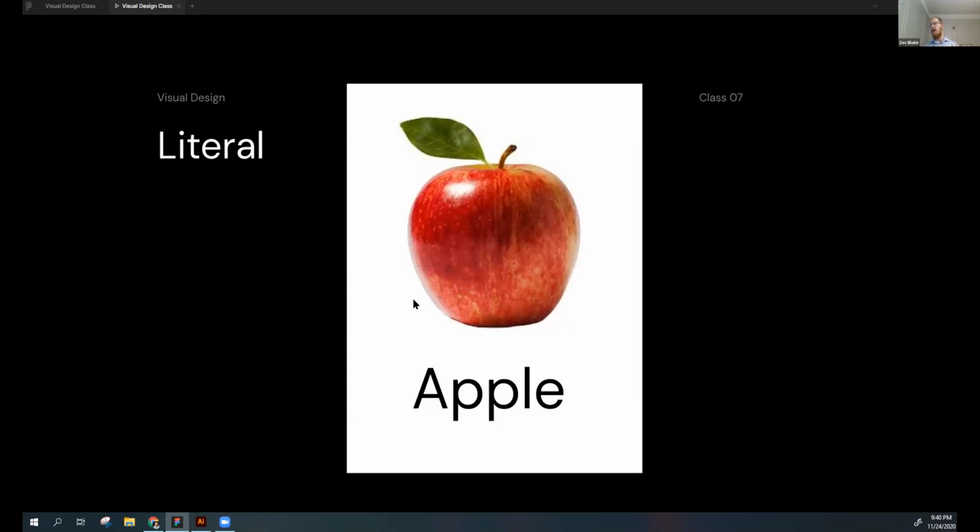Apple. If this was a poster, this would be a very literal poster. We're titling the object that we're showing. There is no room for confusion. There's also zero attempt at introducing anything other than the idea that this is a fruit. So immediately, we have to recognize that this is kind of redundant. There's no point in saying apple and presenting an apple.